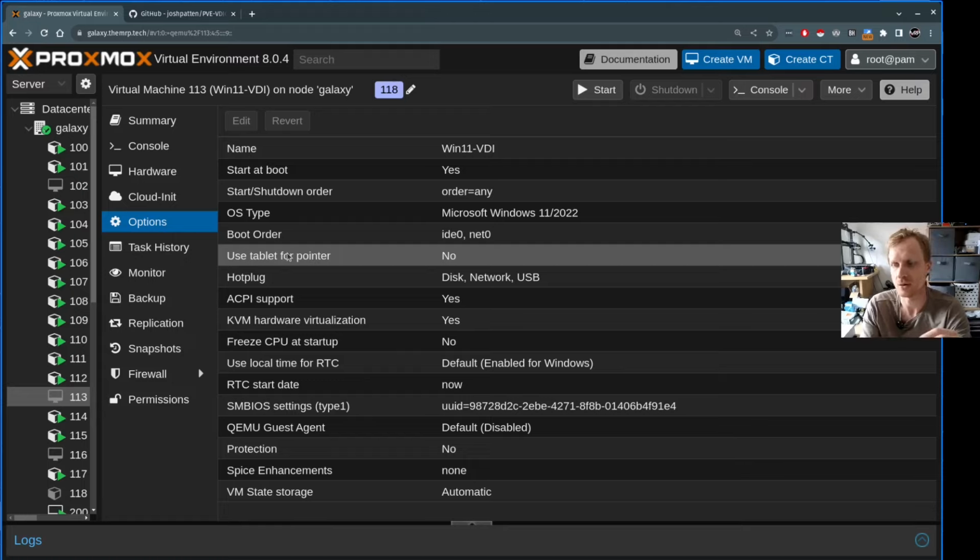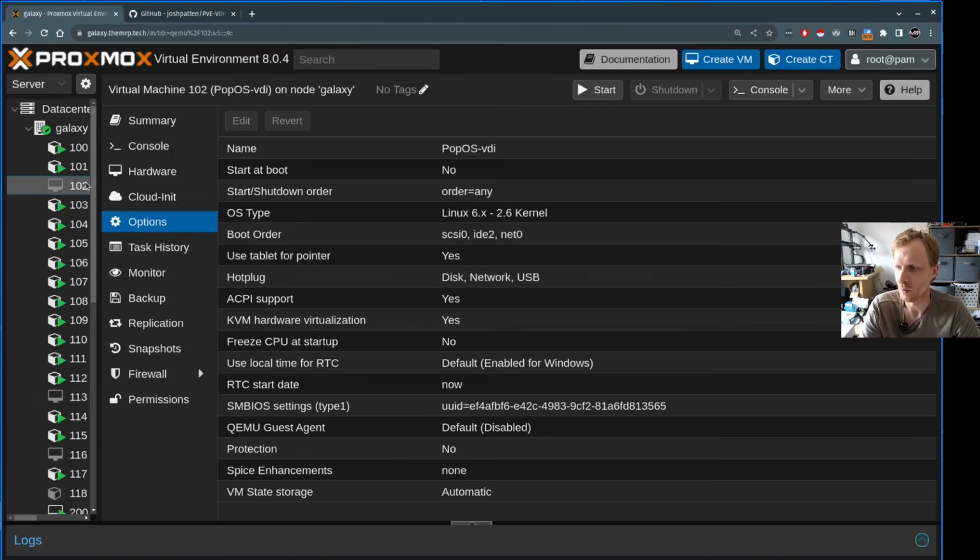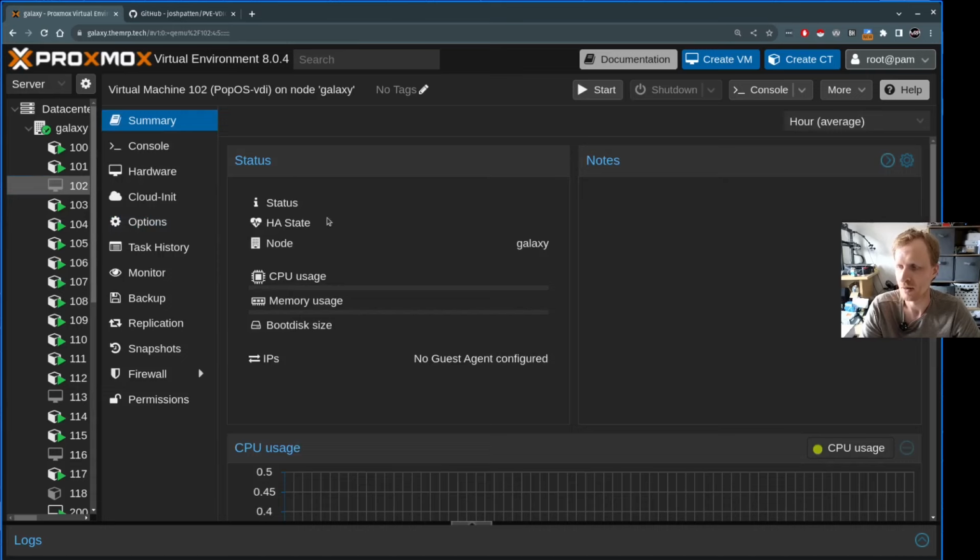So you make sure that that's off. For that to properly work, you need to install additional drivers, which I'm not going to go into in this video. So you just select that as off or no, and that's going to be fine. So 102 is the Pop!_OS, and 113 is my Windows.